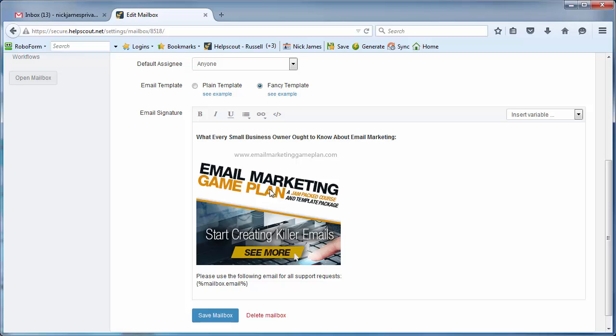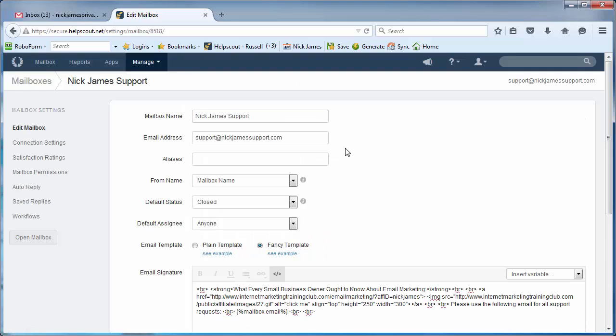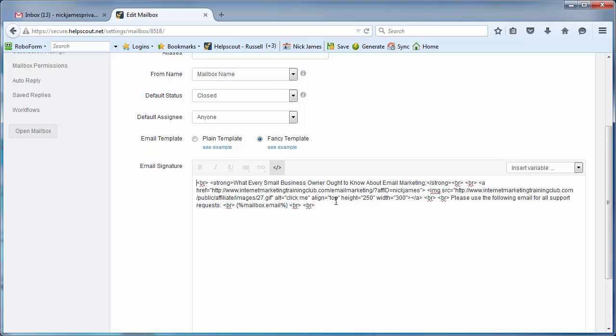Now, it's important for you to understand that there's a little area here, the last tag over in the toolbar, which says put into HTML format. If you click on that, you can put in some HTML which will pull in an image from the web. In this case, I've got an image which I've uploaded to the internet at internetmarketingtrainingclub.com/public/affiliates/images/27.gif. That's an affiliate banner.